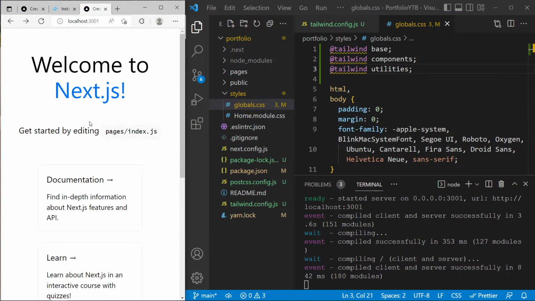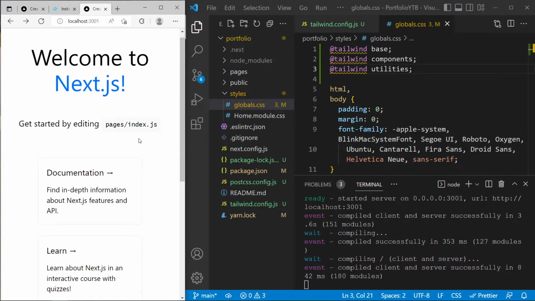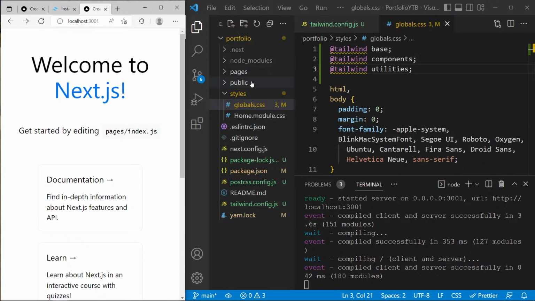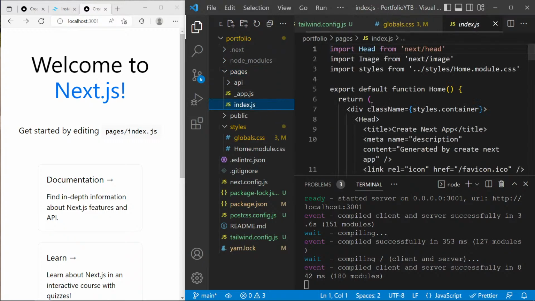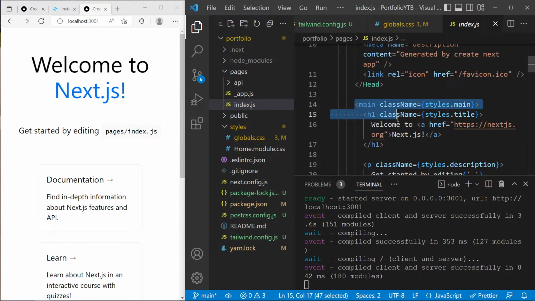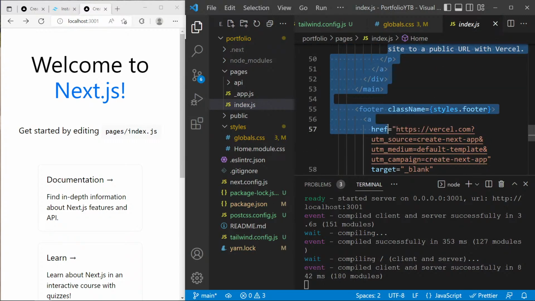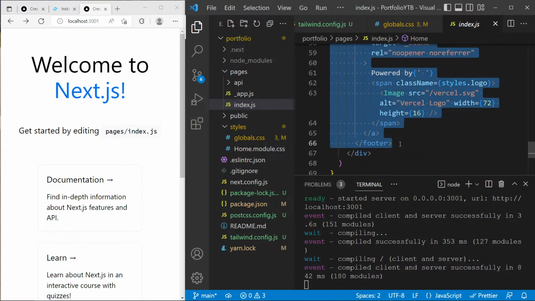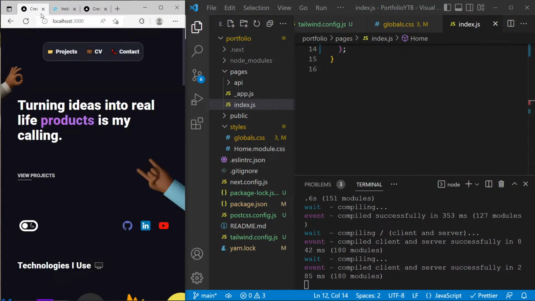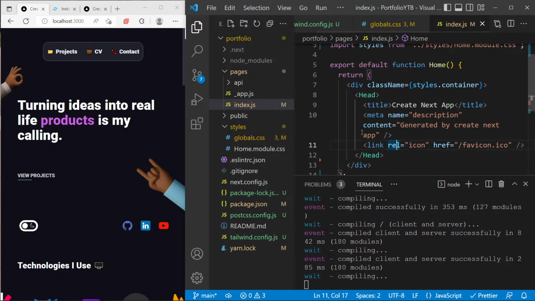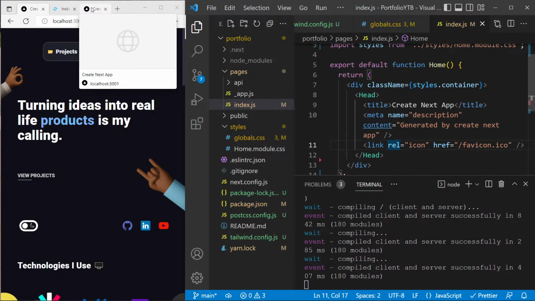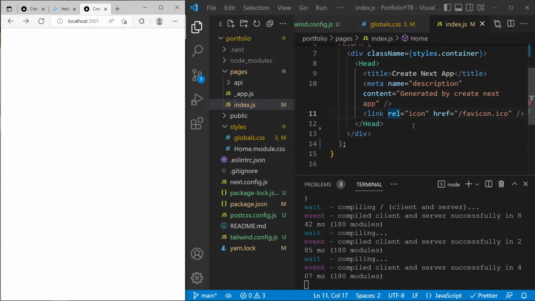Here we have our basic Next.js page. So if you go to pages and then index.js, let's go ahead and delete this main component, this main, and then everything until the footer. I'm gonna delete this. So now we have our simple Next.js page.